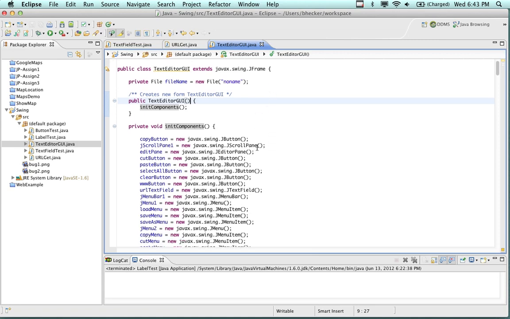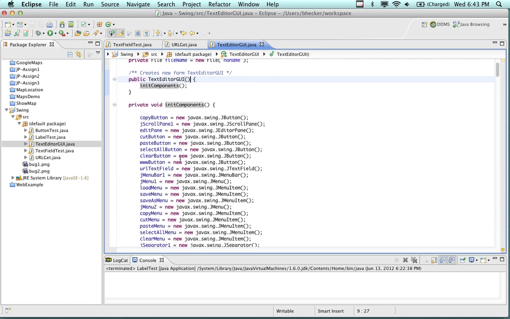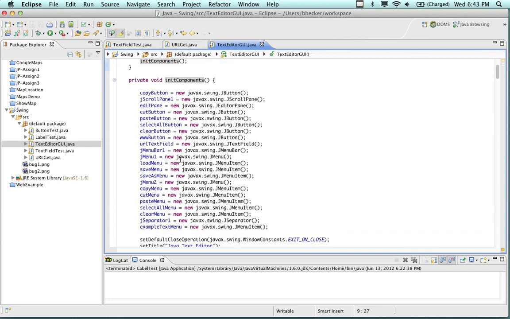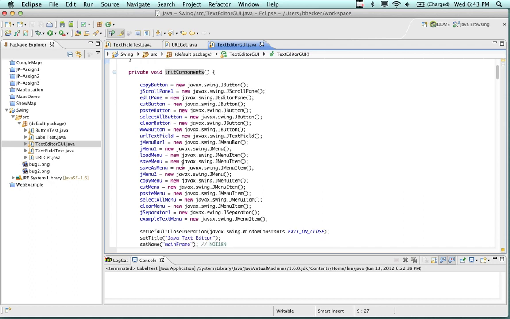What is this stuff? We have the copy button, the scroll button, the edit pane. Wait, cut button, paste button. There's a lot of GUI components on that screen. Here they are right here. I'm not going to go through all of them because they're all done the same way. We've seen them already: the button, the label, and the text field. In fact, all the items we've gone through so far are all the items on this GUI.